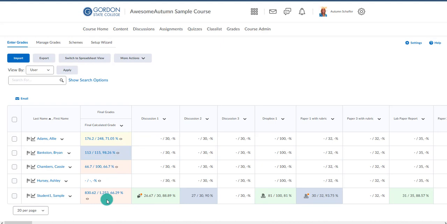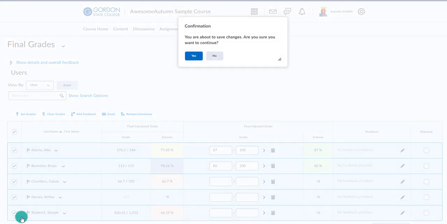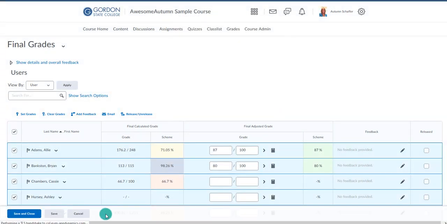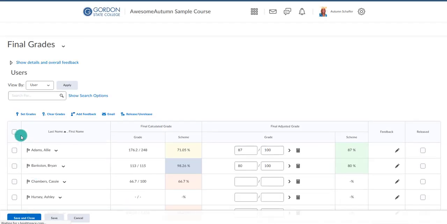Now you might want to reverse this at some point. You may say, I don't want them to see it. You can come back and turn it on and off as you like using the same process. Drop down, enter grades, select students, release, unrelease, save and close. Then we'll go back to having the closed eyeball symbol. So again, you can go back and forth depending on what you want them to see.